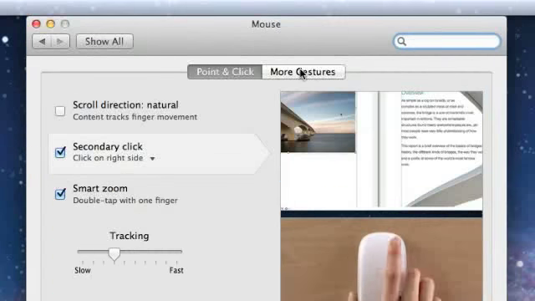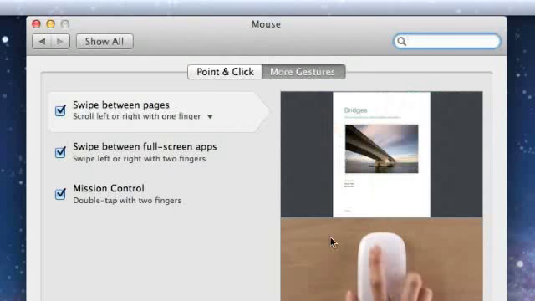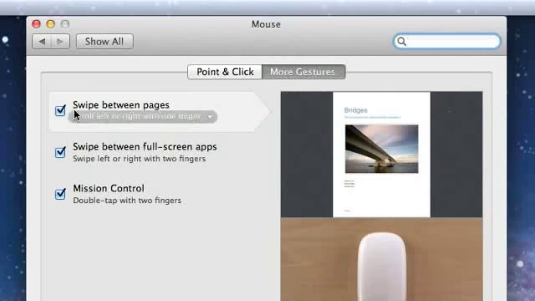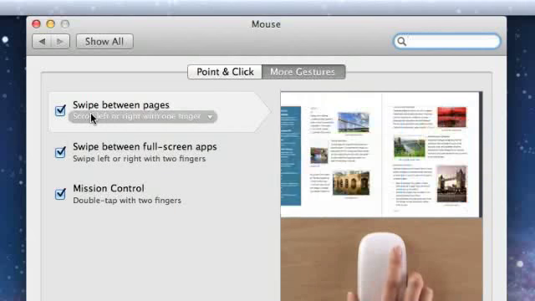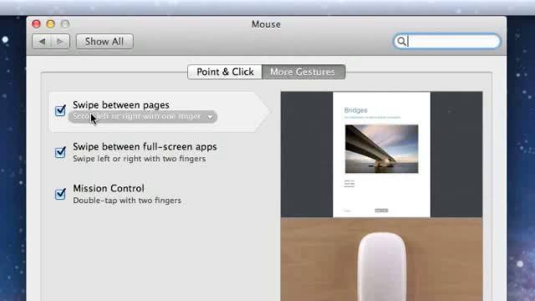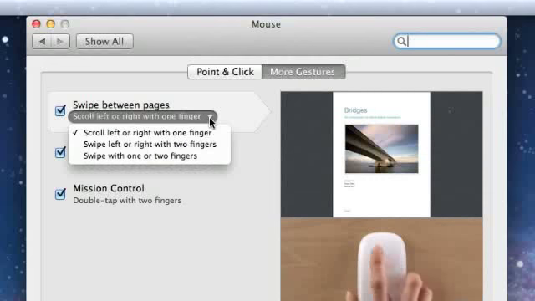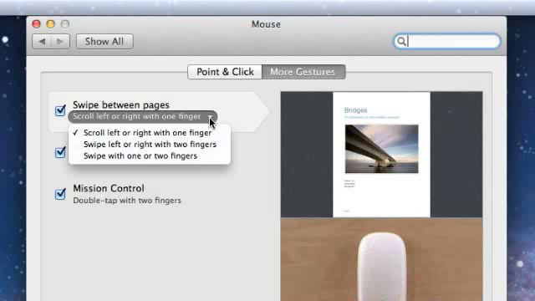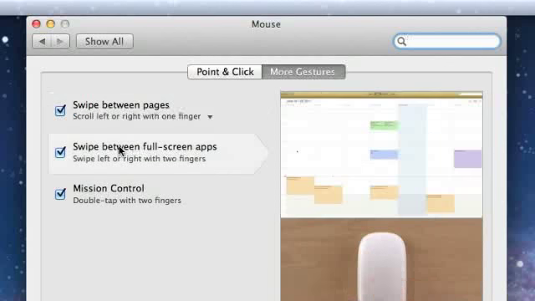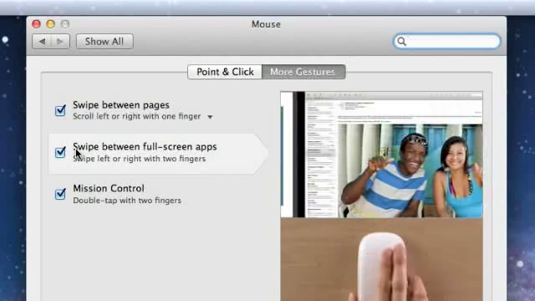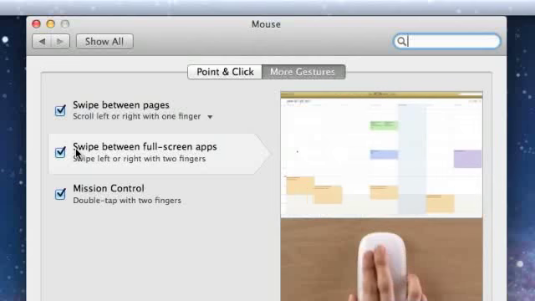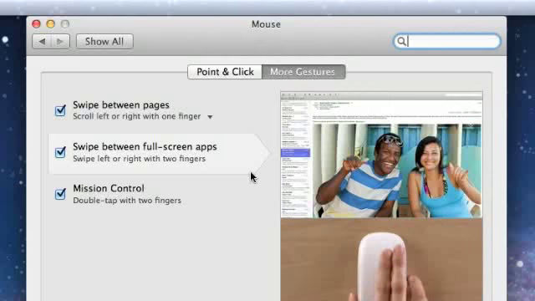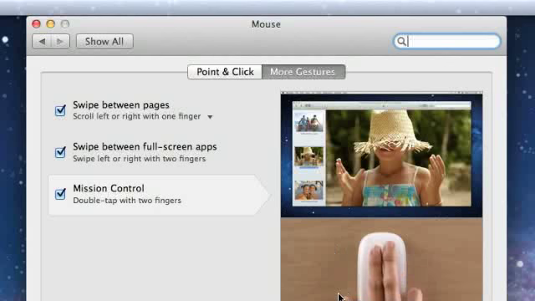The useful thing is if you've got the mouse that looks like this one, this little wireless one, you can use it so you can swipe backwards and forwards through pages if you're using, say, the internet, and you can tell it how you want to do it, with one finger, two fingers, or with one or two, depending on your mood. You can also swipe between full screen apps, so if you've got apps open, you put them into full screen mode, you can swipe backwards and forwards between those, and you can see it's demonstrating how to do it here as well.